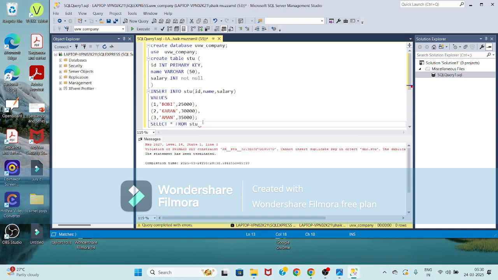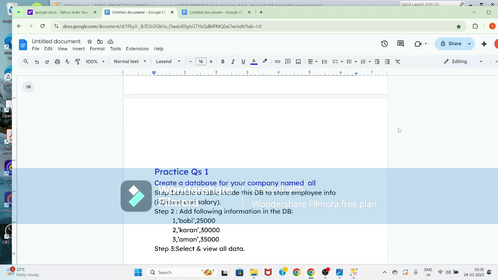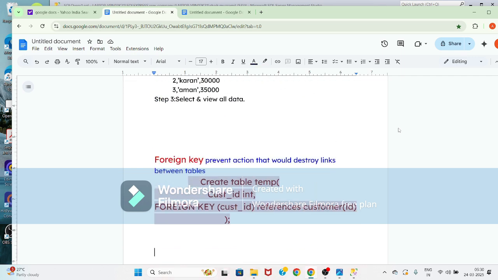Now when you execute this value you will get the table here. This is the table that has been formed here. So we have created the table here.